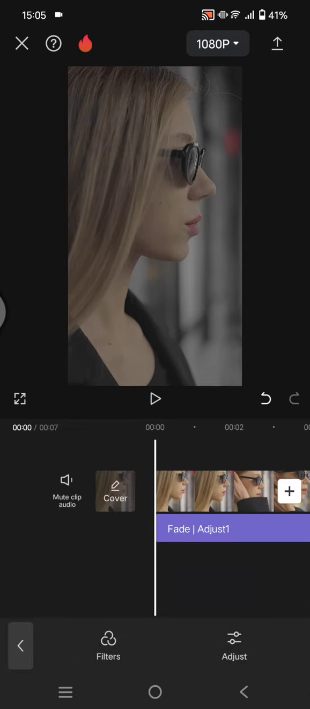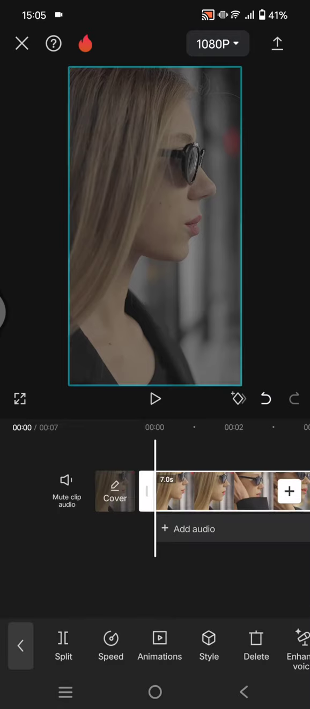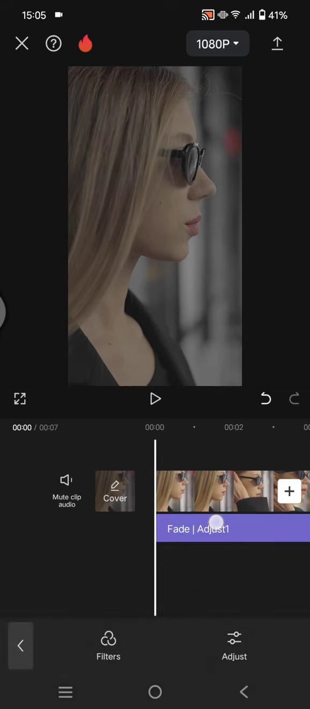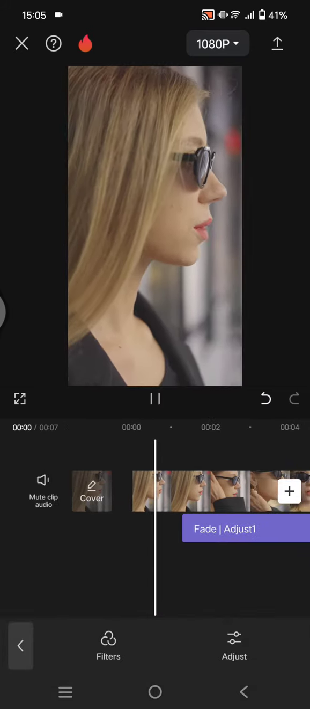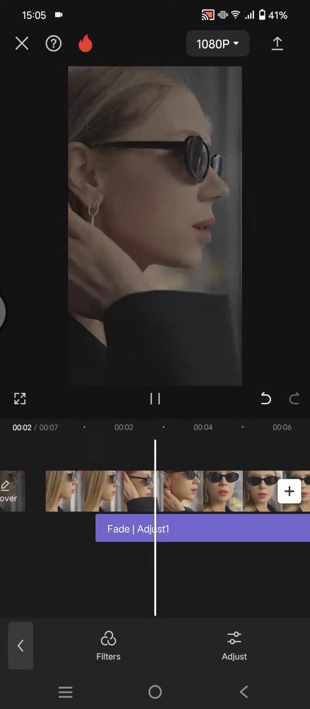Click on the check icon and this is the final result. So let's see the before and after. So this is before I add the dark aesthetic filter, and this is the after.